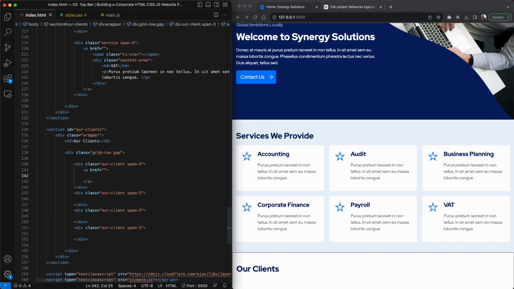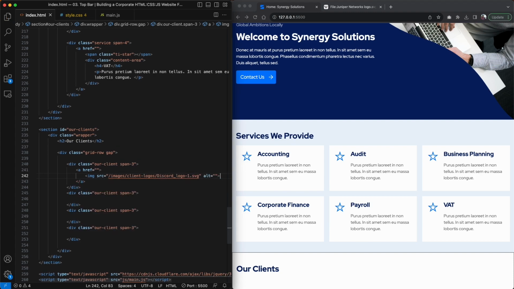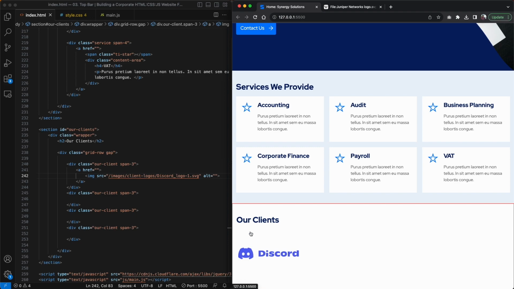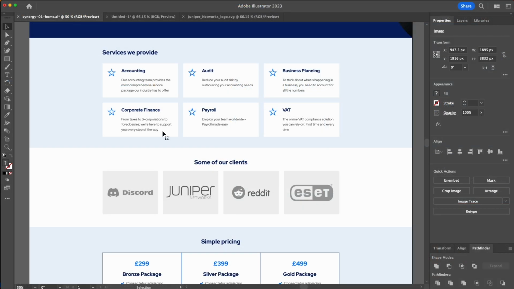So what I'm going to do is say image src is in images, client logos, and the first one is, let's add in Discord. And there's our first image. Now I'm going to copy this Discord area and replace the images, and then we'll have a full set of logos, just like this. So now we have our logos displaying quite nicely. We can showcase our clients to the world and everyone's happy. Looking back at our visual real quick, we have a kind of background here, and we can also see that the logos are kind of grayscale.